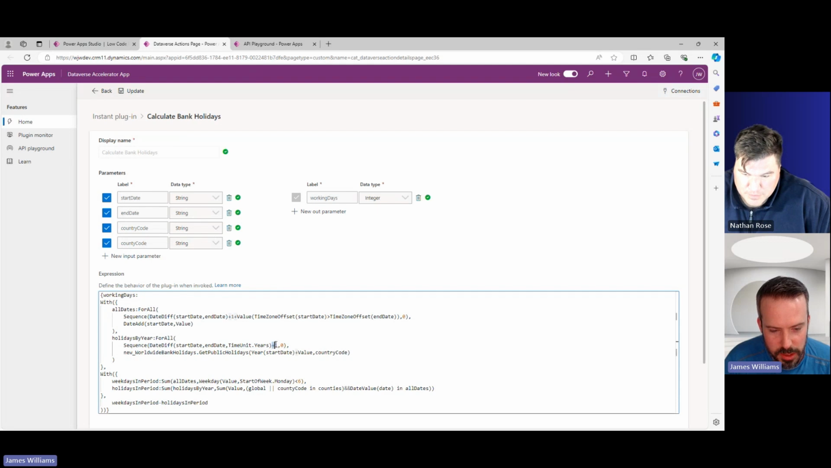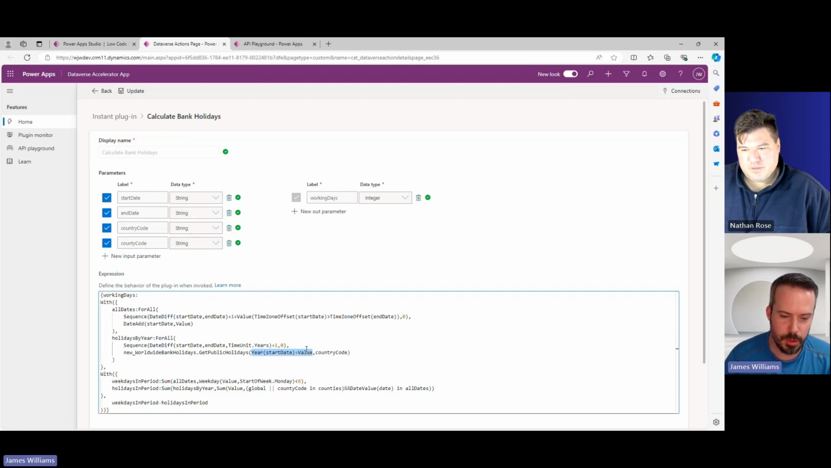We still need that +1 because of the way date diff works, but we don't need the time zone offset in this, it seems, so that's not there. So rather than doing date add start value, start date plus the value to get each date, the output of this is the year of the start date plus that value, which gives us a table of every year in the period.